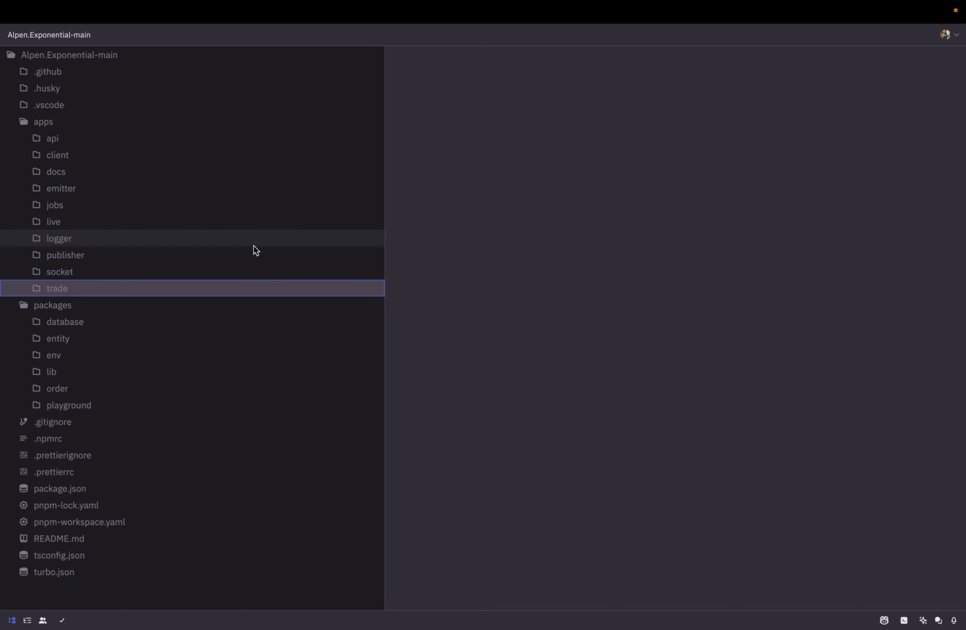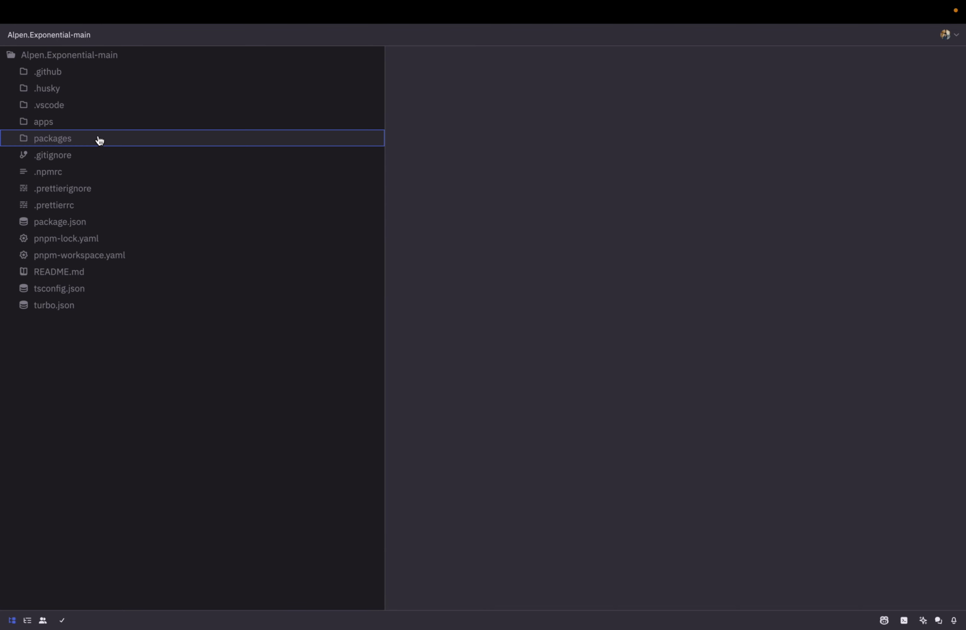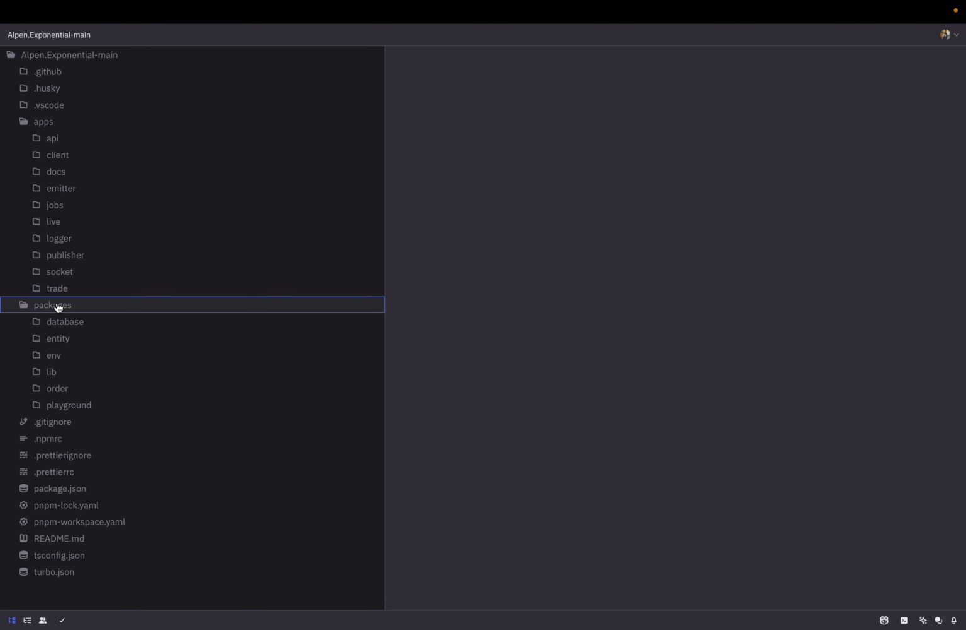Okay, so this is the overall overview of which folder includes what, and the role of each and every folder.